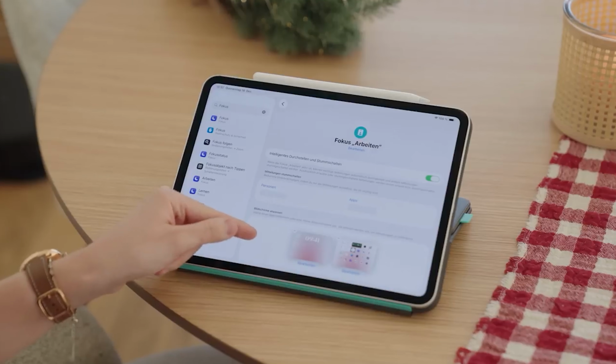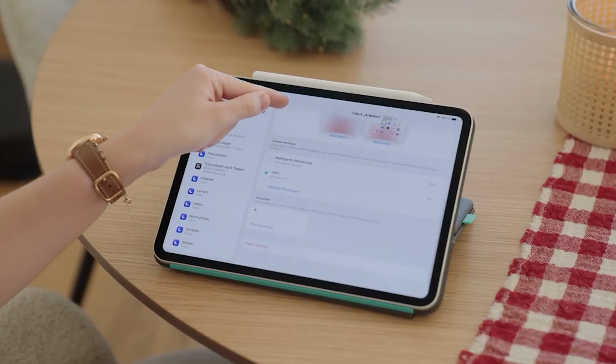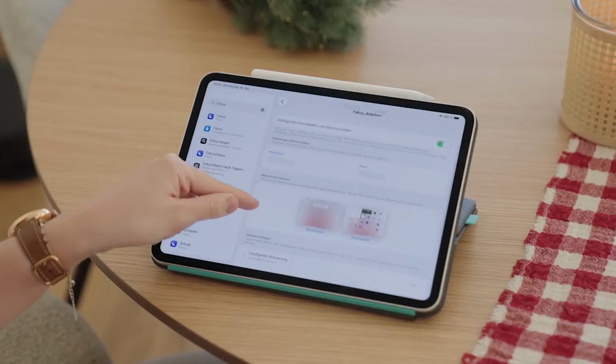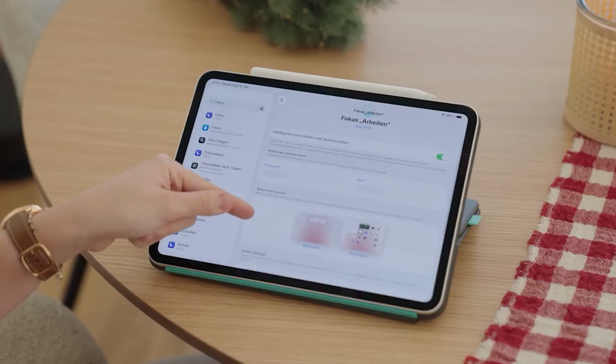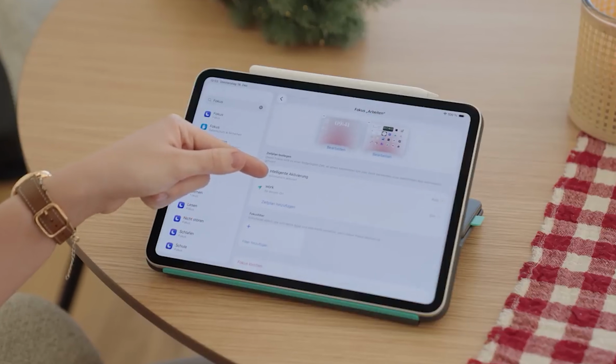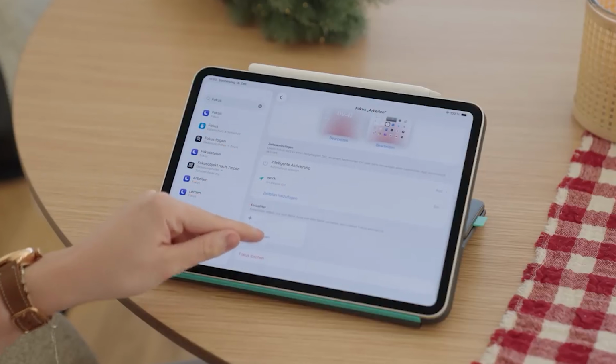One of the most underrated features for real productivity are the focus modes. Many people think it's just a better do not disturb mode, but it is more powerful. It is about context. You can set that your iPad changes completely depending on the situation, from allowed notifications to the wallpaper and the apps that are visible on the home screen.